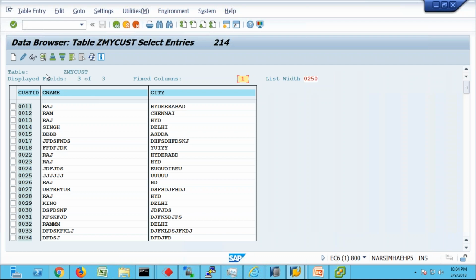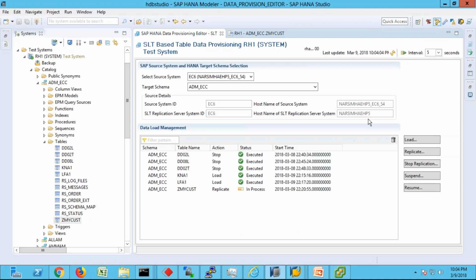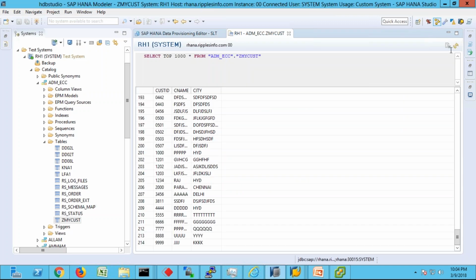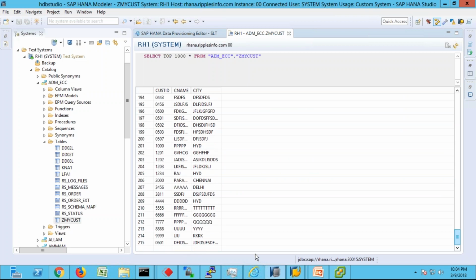While the replication is in process, see what happens. In the source table, I'm inserting a new record number 215. Something, saving it. So once the record is created there, come to the HANA database and refresh the table. Check the data here. Instantly you'll find that record here. See that record number 215. Instantly you'll get it. So that is what real-time replication is all about.